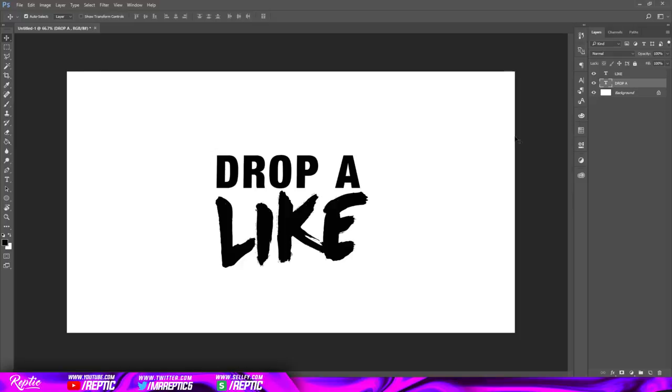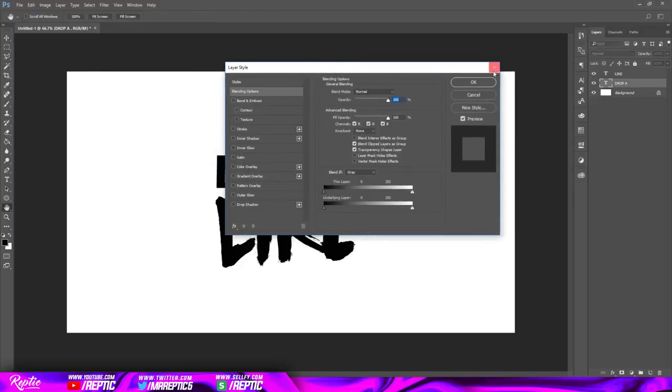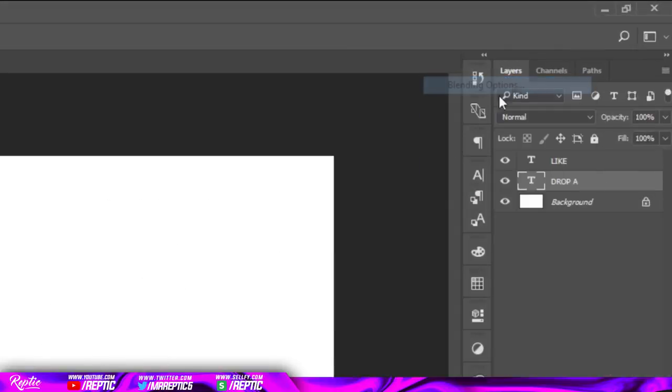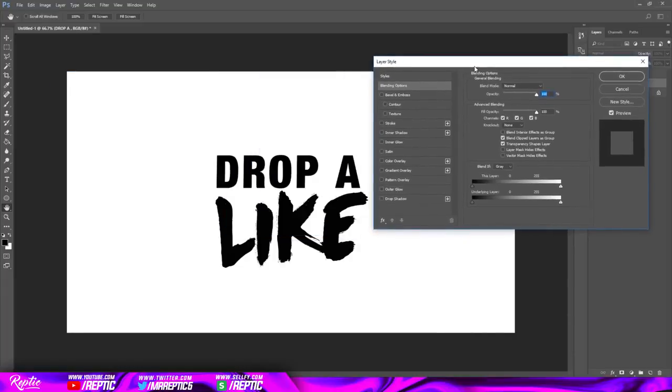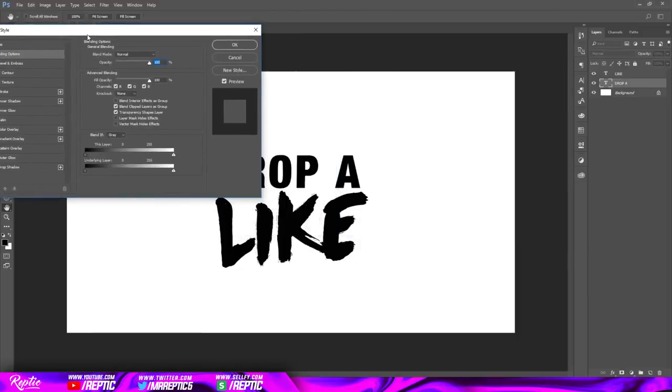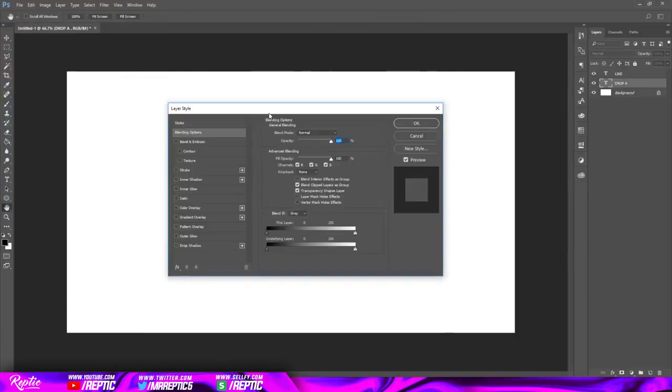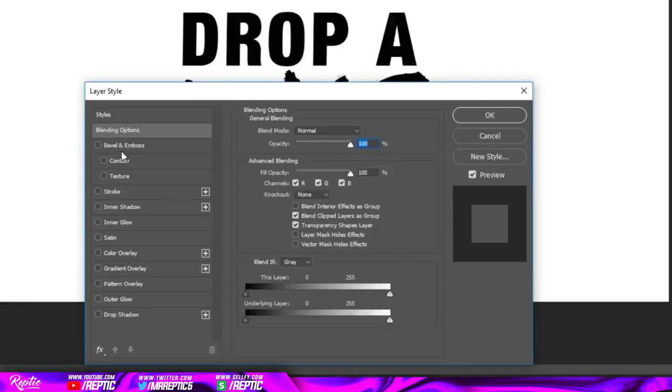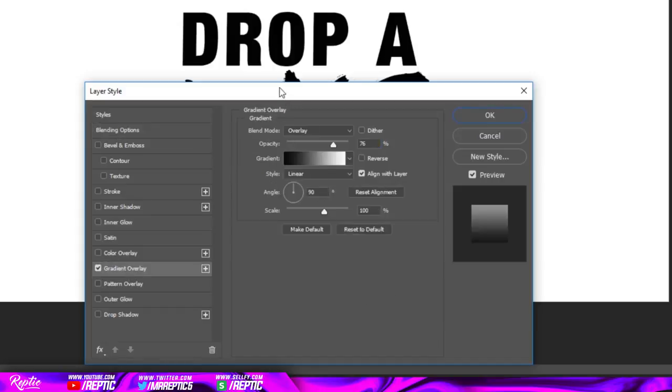So yeah, basically you just want to click on drop A. You want to double click, or right click and go to blending options. Once you've done that, just drag that over to the side where you can see it. Let's just put it down here for now. Now you want to click on gradient overlay, as you can see here.